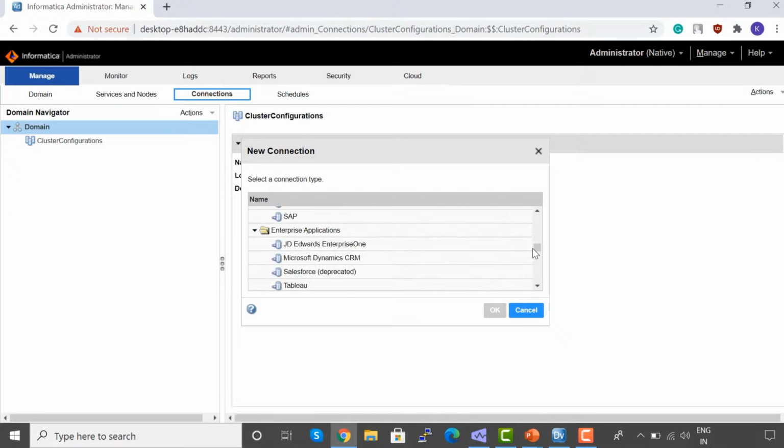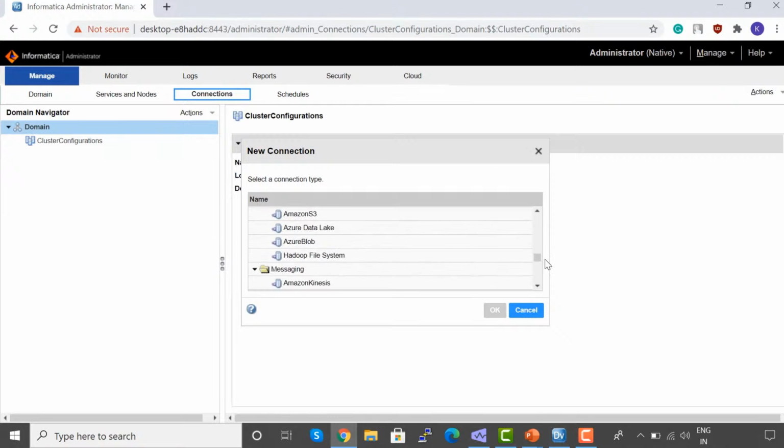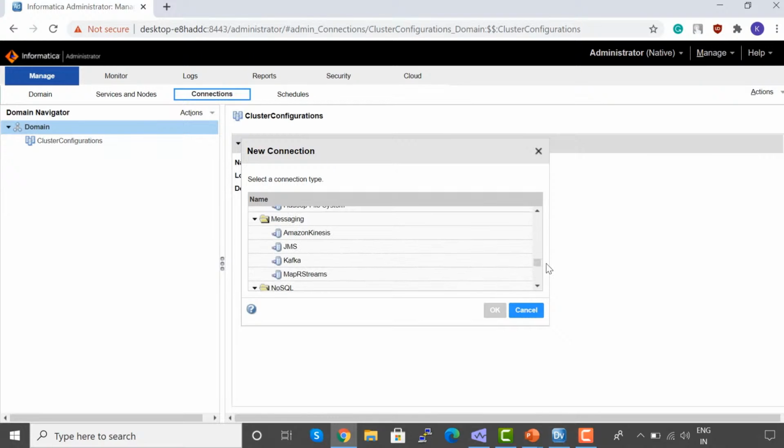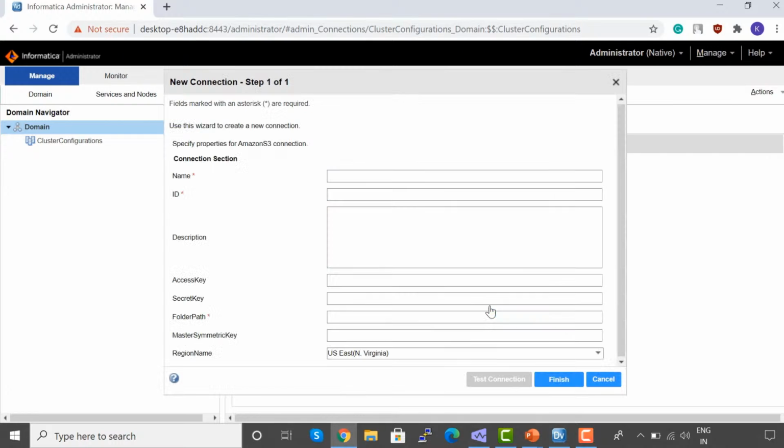So for example, let's say I want to connect to Amazon S3. Click OK. Now you'll have to provide a name and ID for this particular connection, and as this is AWS, you'll have to provide your access key, secret access key, select the region in which you're going to connect, the folder path from the AWS bucket, so the bucket name, the bucket ID, the folder path, access key, secret access key.